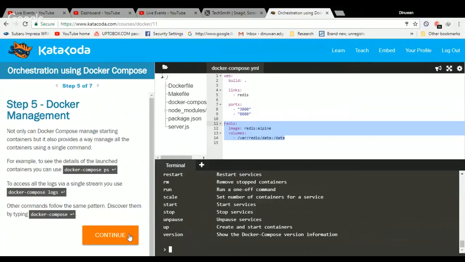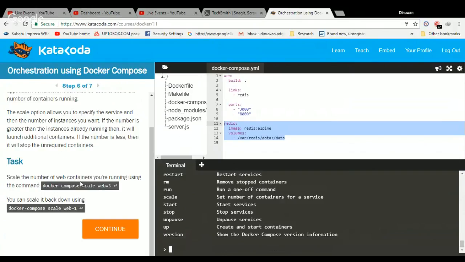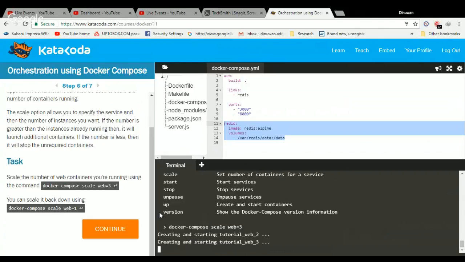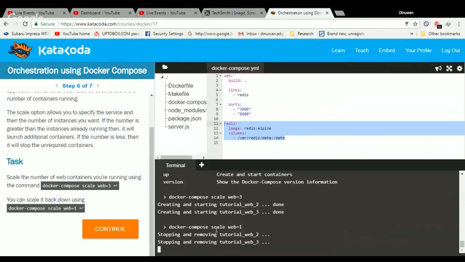So I'm just continuing to the sixth step, which is Docker scale. To scale the number of web containers, you use the scale command. To do that, I'm going to run the command and it's creating and starting tutorial web 2 and web 3, which are shown earlier, and you can scale it back using these commands.